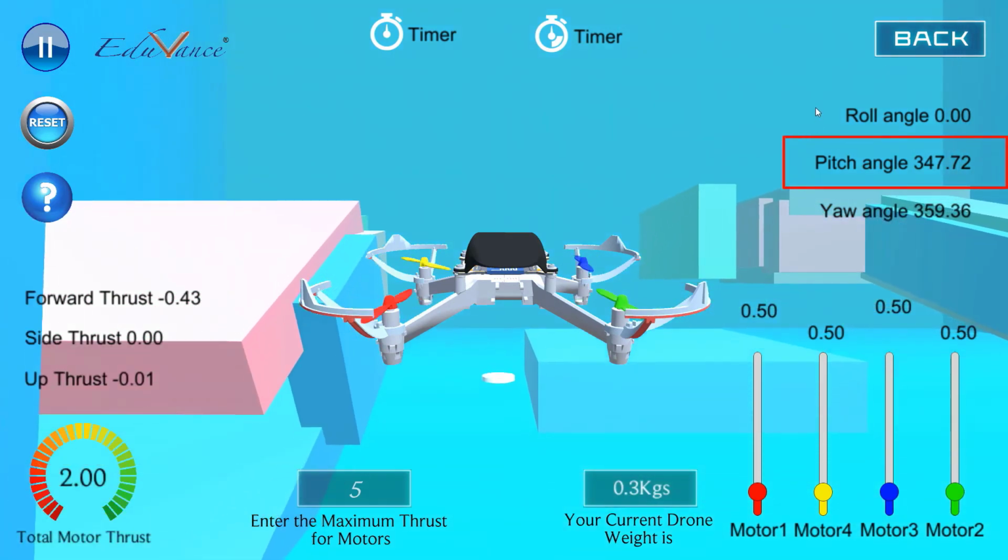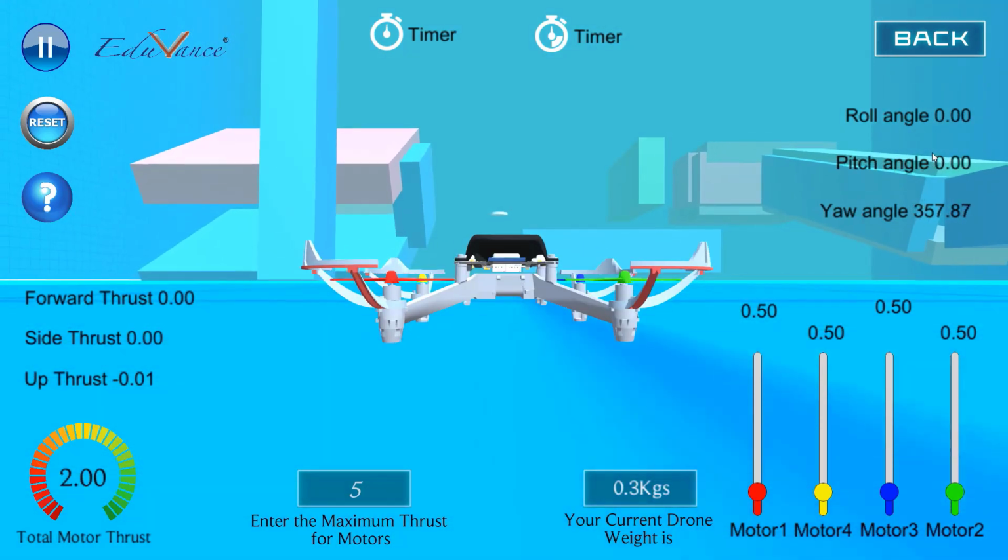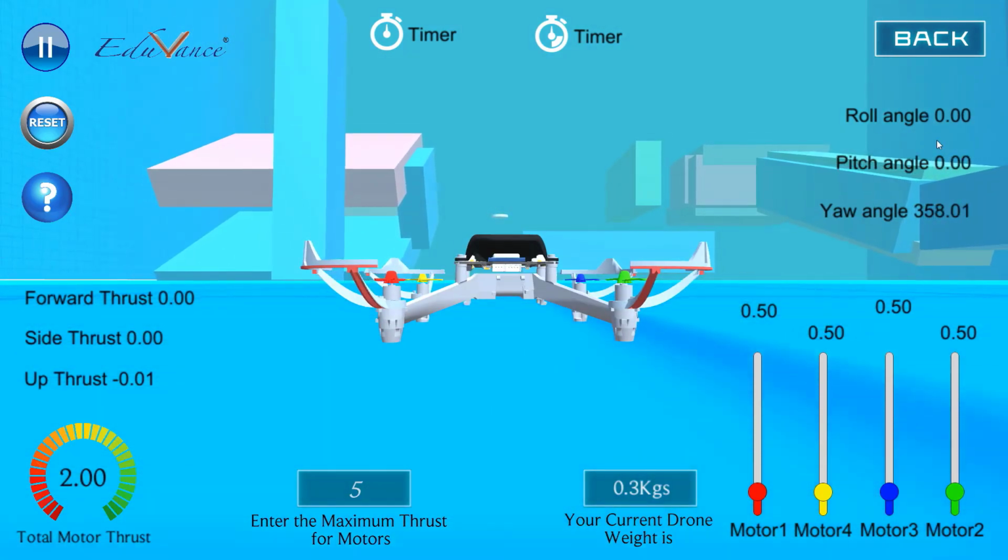You see the pitch angle now is 347. It's effectively minus 13 degrees because it is 360 minus 13, which is 347. Now you have to think about why the drone came down and how we can maintain the same height. So I would like you to try that.